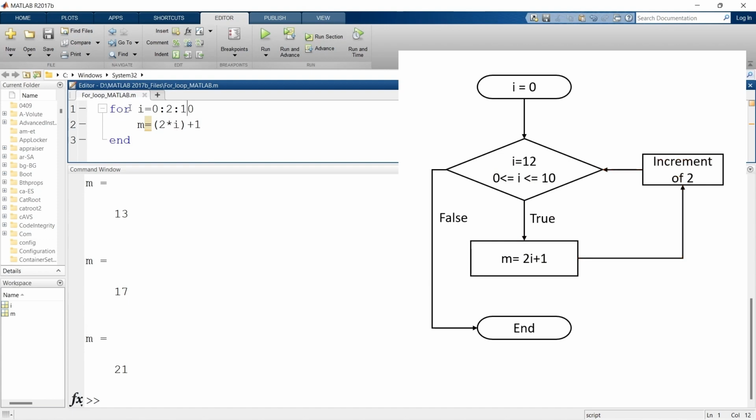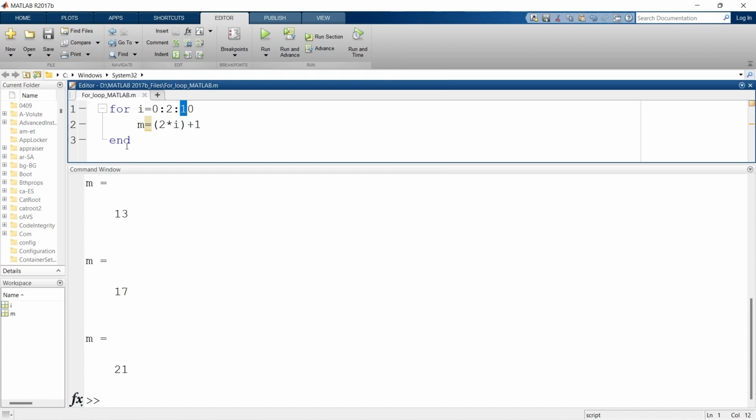This time when it goes up, it will again check whether the value of i is within the limit. In this case, the value of i will be 12 because we have given a step size of 2. The previous one was 10, so now it will be 12, and it will see it is not in the range. The initial value is 0, the final value is 10, so it is out of the given range, so it will directly jump to the end section of the loop. And this is how this for loop works.